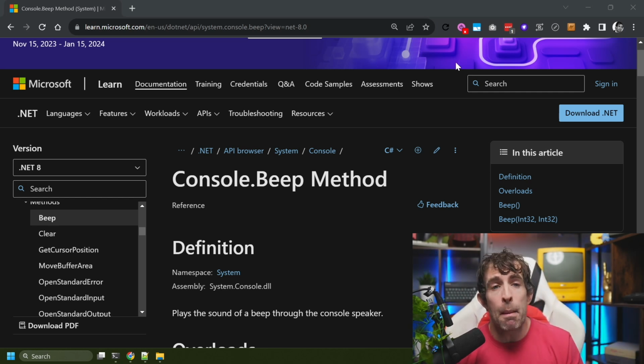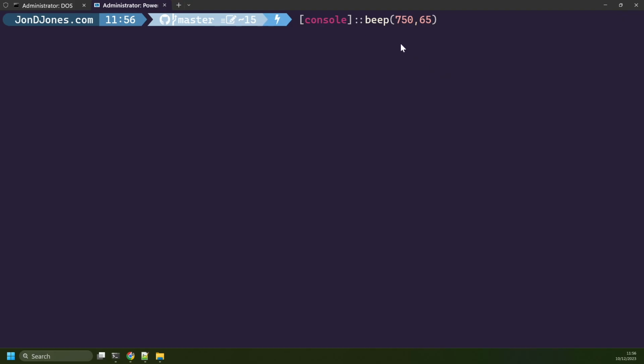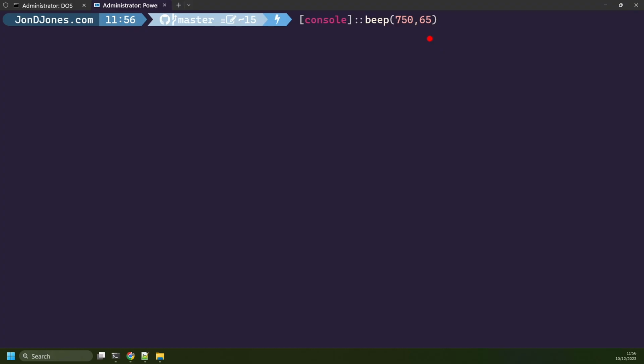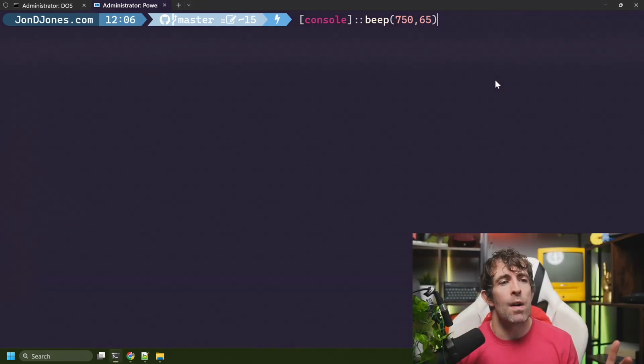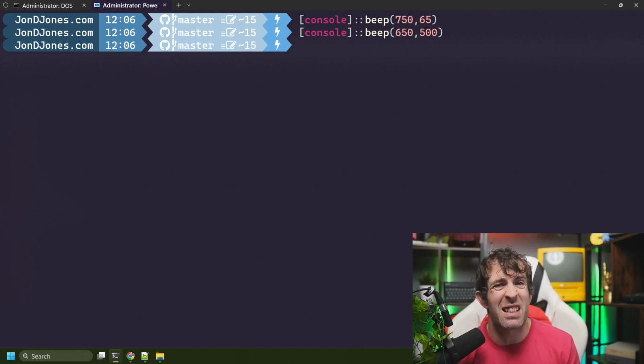So going over to the Microsoft documentation, the beep method basically has two overloads. So the first overload here will allow you to define the pitch. So if you want to make something lower or higher, and then the second argument it will take is the duration. So now if I run this command, you'll see we have a very weird tappy noise. And what I suggest you do is play around with this until you get a sound that you can live with. Because let's be honest, beeps aren't the most exciting noises in the world. So let's say 650 by 500. That's probably an acceptable sound.